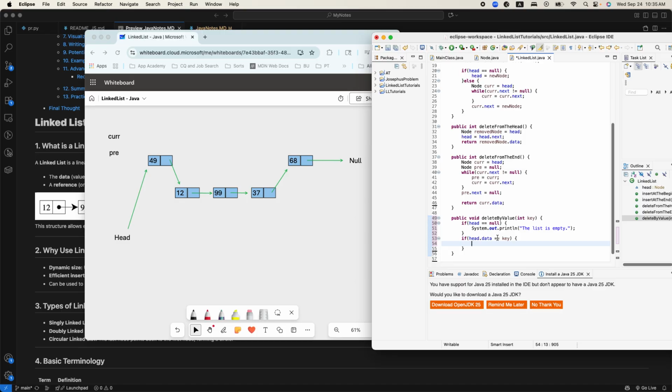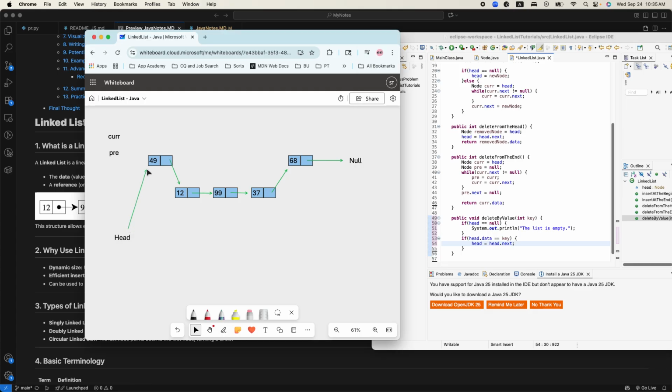You just make head point to head.next. That's easy. So you say head equals head.next. For example, if you were to delete number 49, head points to 12, like this. Now 49 is no longer part of the list. It is very easy. But in this example we are trying to delete number 37. It was just an edge case.